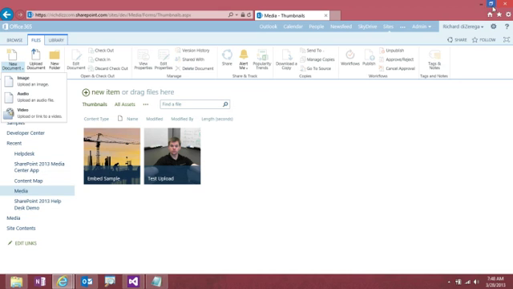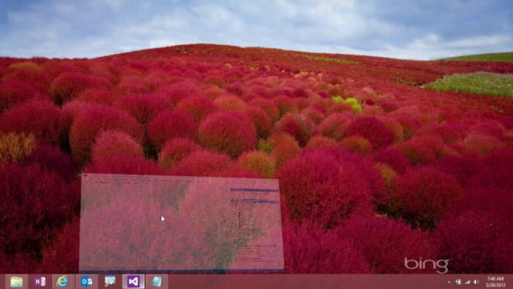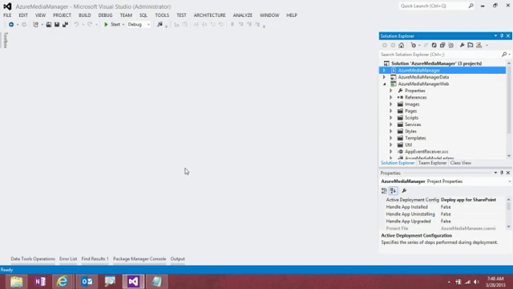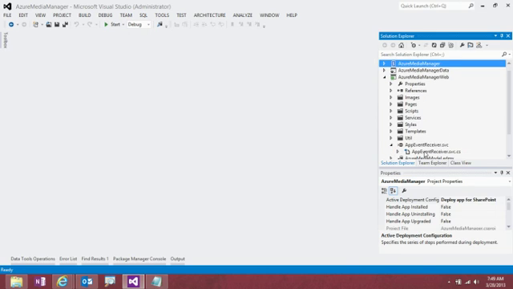So let's go ahead and deploy our app and take a look at what that looks like. So I'm going to open up Visual Studio here. I'm going to go ahead and start to deploy. Now, actually, before I deploy, one of the things that's going to happen as part of the app install is we're going to actually call out to a remote event.